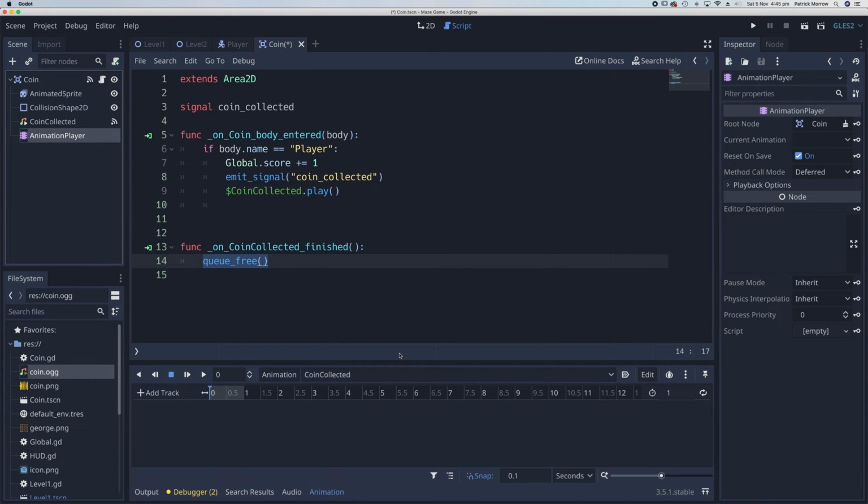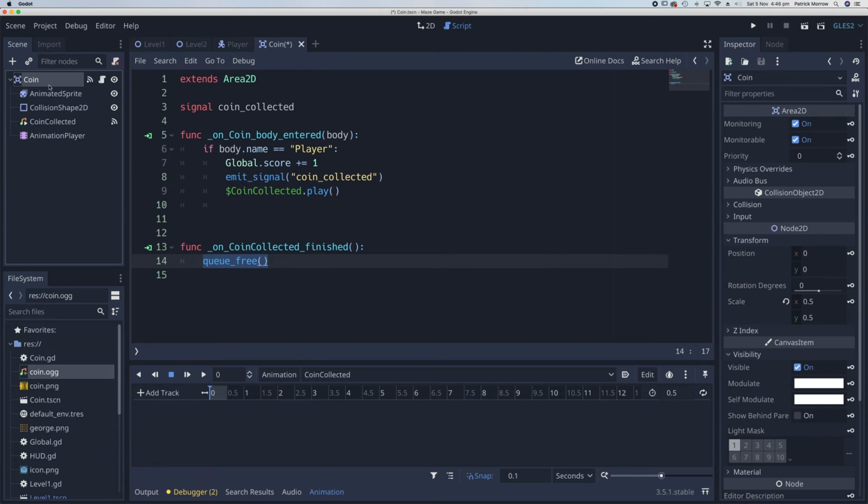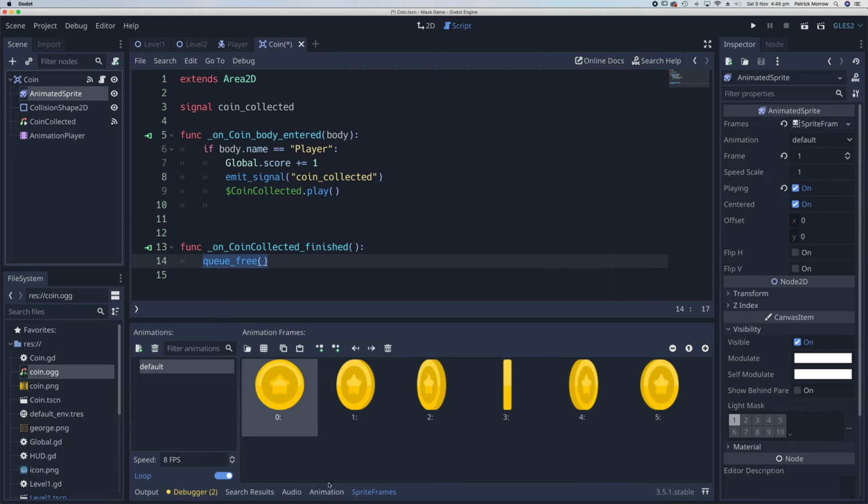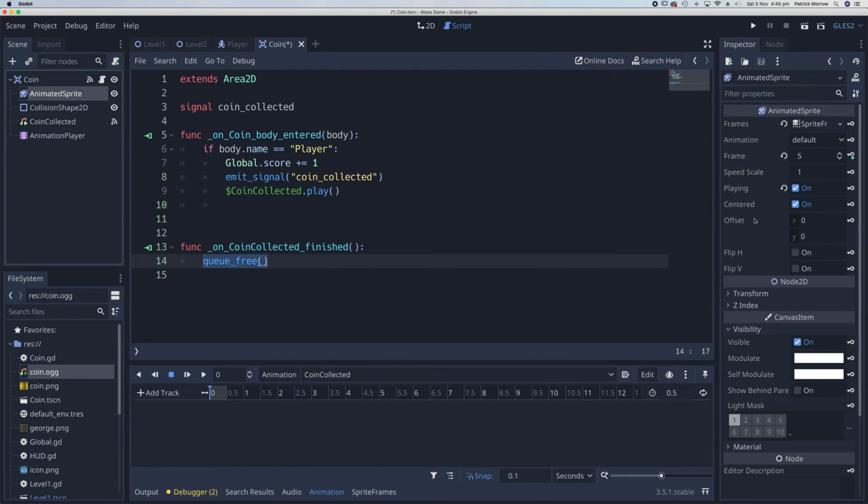Well, as I said, I want to change the position of the coin. So let's first of all change the duration. I want to change that to half a second, so 0.5. Don't want it to last for too long. And then with the coin selected over here, in fact, let's go to the animated sprite bit, make sure we're on animation. I want to animate the offset, and it's the Y direction I'm animating the offset.